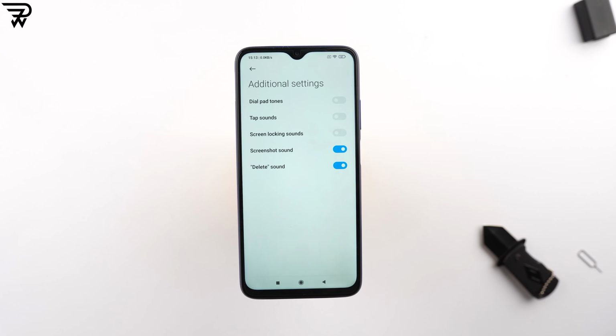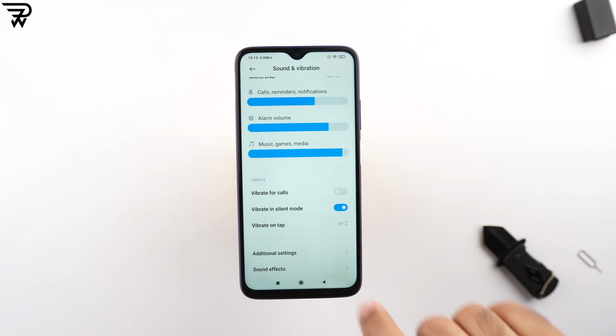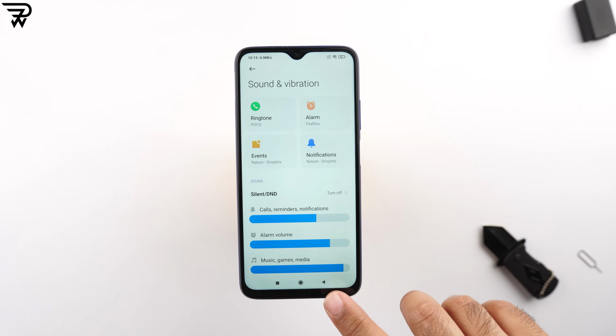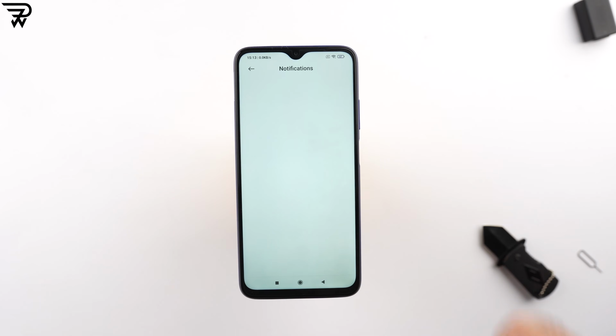In the additional settings, you can change the sound for certain actions on your phone: the dial pad, tap sounds, screenshot sound, and the delete sound. Other settings are self-explanatory. Next up, we have the notifications.